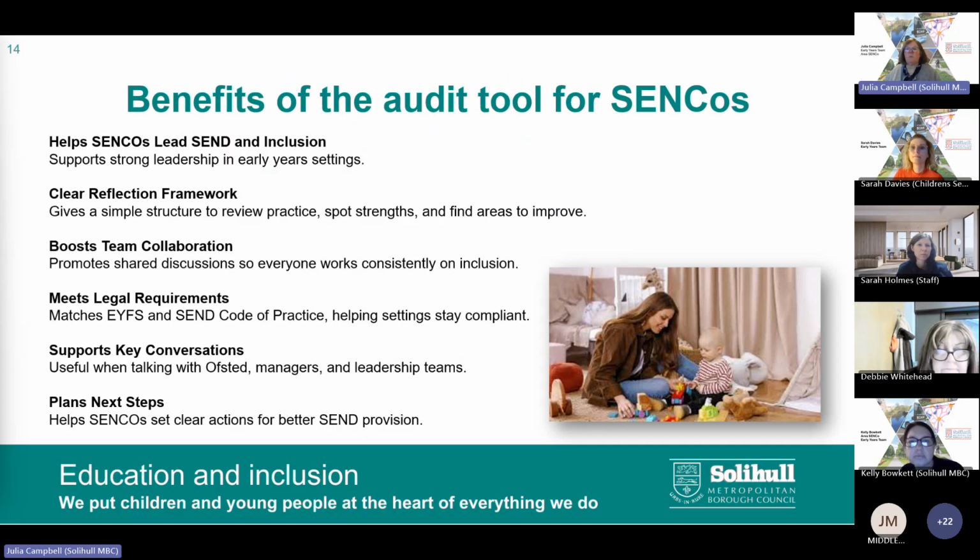So what are the benefits of using the tool? First of all, it helps you as SENCOs to lead your SEND and inclusion confidently, strengthening your role as a leader. Second, it provides a clear reflection framework, giving you a simple structure to review your practice, identify strengths, pinpoint areas for improvement, and then make a plan to address those next steps to improve your SEND practice and provision.